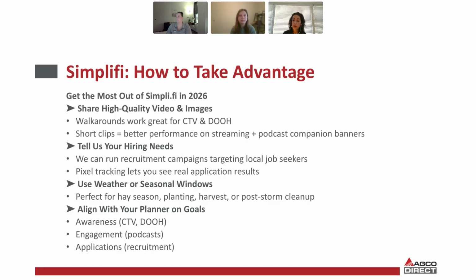If you have any hiring needs this year, we can run recruitment campaigns using that pixel tracking to help you see real application results, like we do often for a lead gen campaign for recruitment. If you have any seasonal windows that you want to run promotions for, we can talk about weather-based targeting and implementing that in your planning.